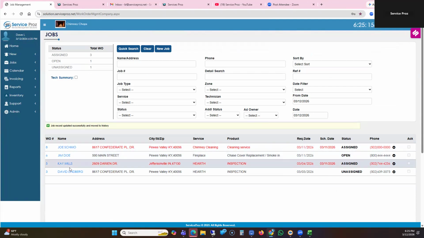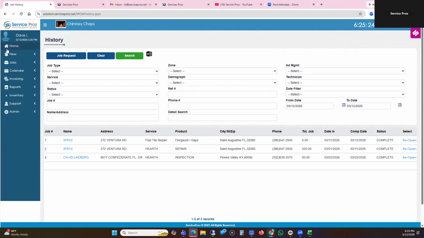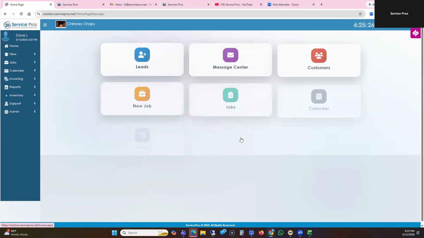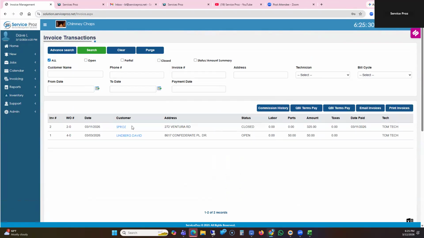Now, what that did is that took this job out of this bucket and put it in the history bucket. And had it had money on it, it would have put it in the invoice bucket. But we didn't put any money on that job. This is an old invoice right here, not the one we just worked with.